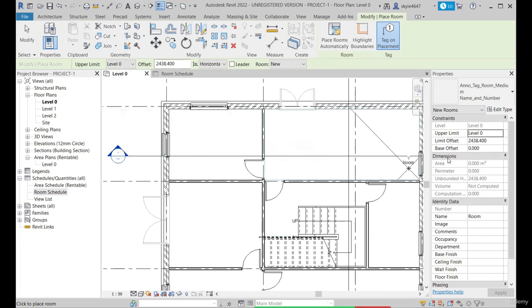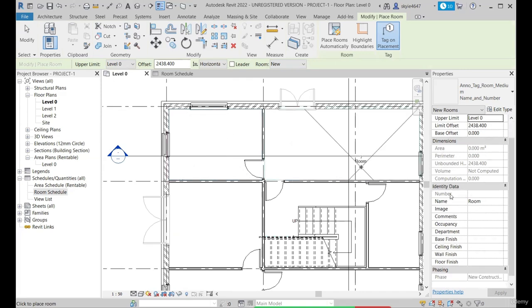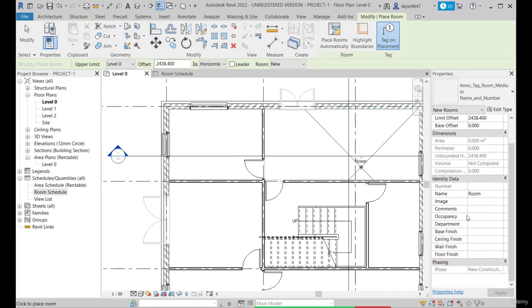Here we have the dimensional parameters, that is area, perimeter, unbounded height. Unbounded height is the height of the room element. We'll check it shortly. And we have a few more things here, that is the number, room name, and any comments or any text you want to add. Anything extra you want to add, you can add in these parameters.